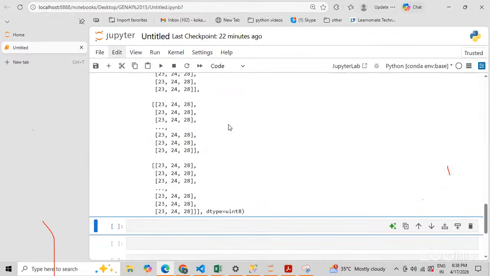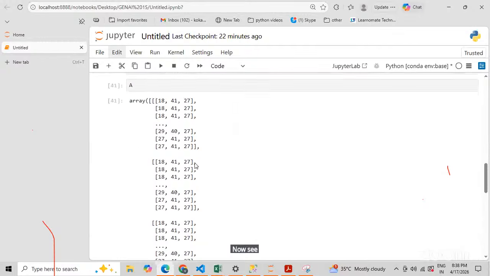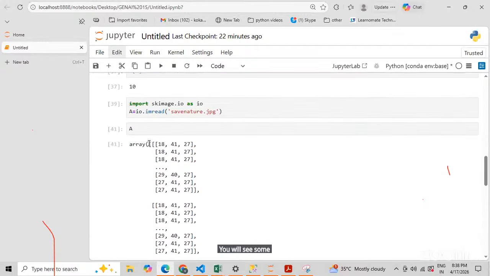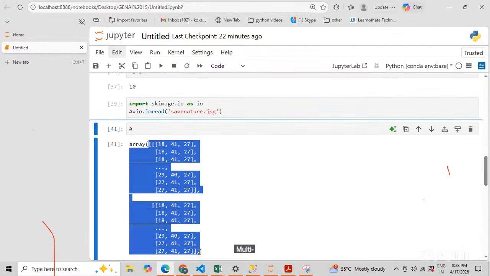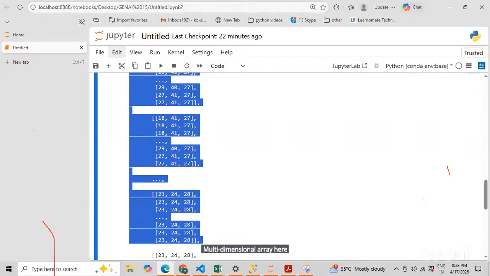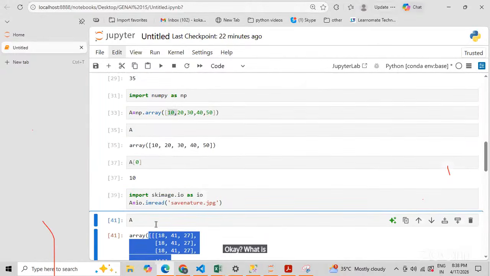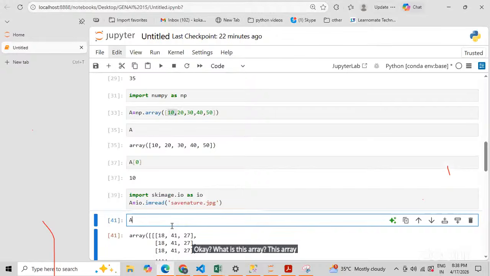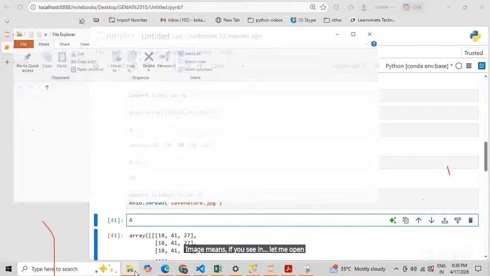Now see, you will see a multi-dimensional array here. What is this array? This array is related to your image. Means if you see, let me open that image.